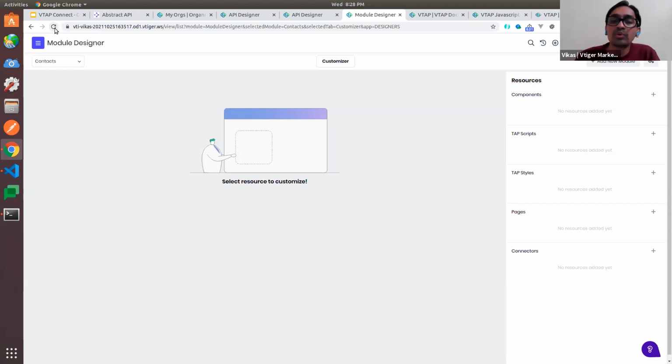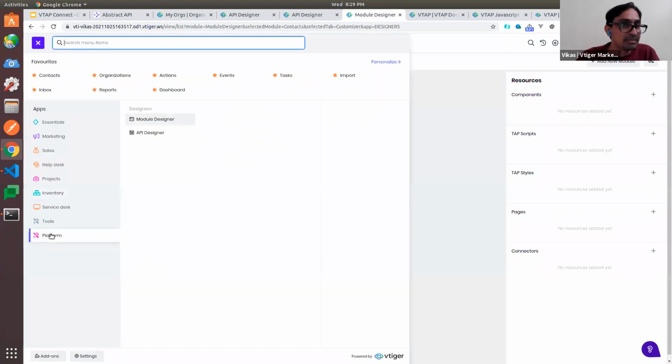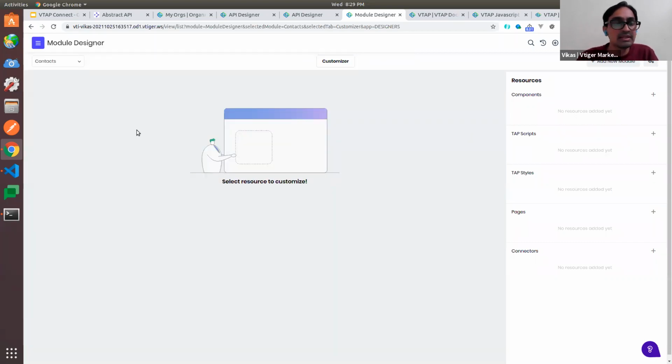So right now I want to add a widget to the detail page. For this, again, it is there in the platform, module designer. Once you click here, you will see this screen. On the left-hand side, you will see the list of modules.